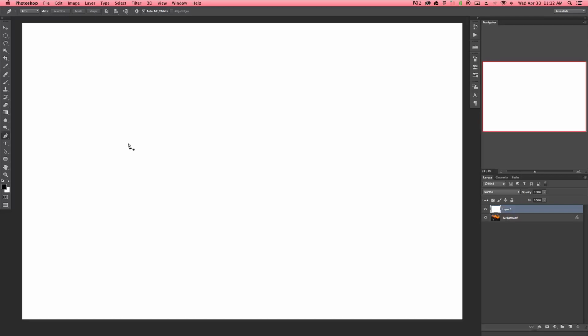Okay, so here's how the pen tool works. It's a really simple tool. Basically, if you click on one point, it makes a little point. If you click another point, it's going to make another point. Click again, and it'll do the same thing. Now it connects each of these points together.